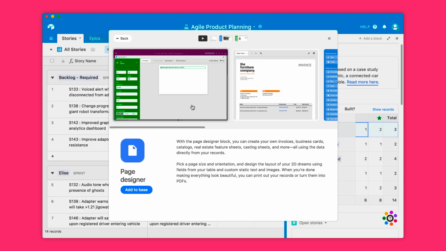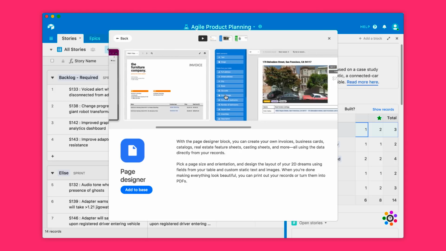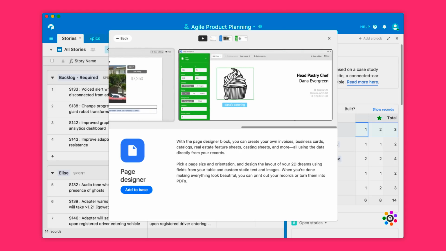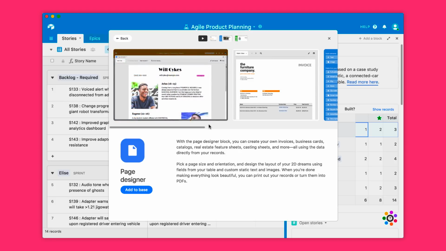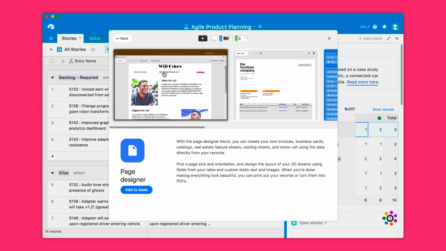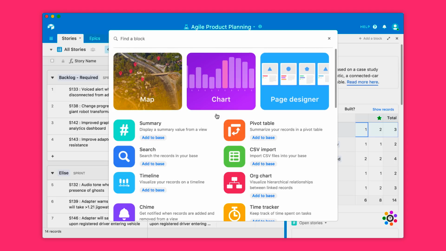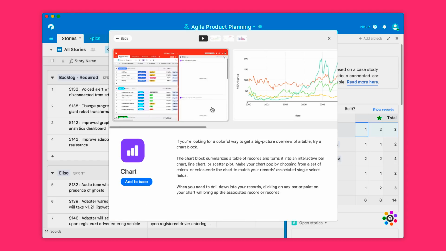So for example, this one's the page designer one. You can obviously make your whole page look a lot more attractive, and it just makes it a lot easier to consume. As you can see, this is the end result once you've done it. So you can create a different page there. That's very cool.